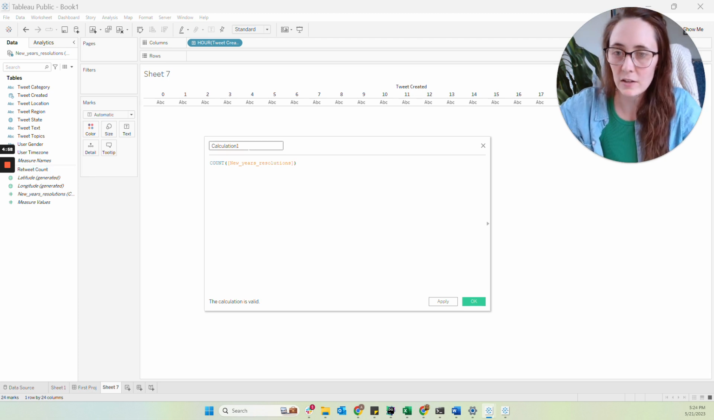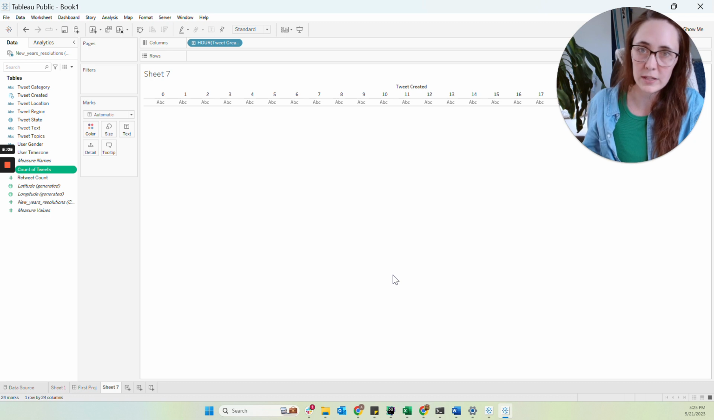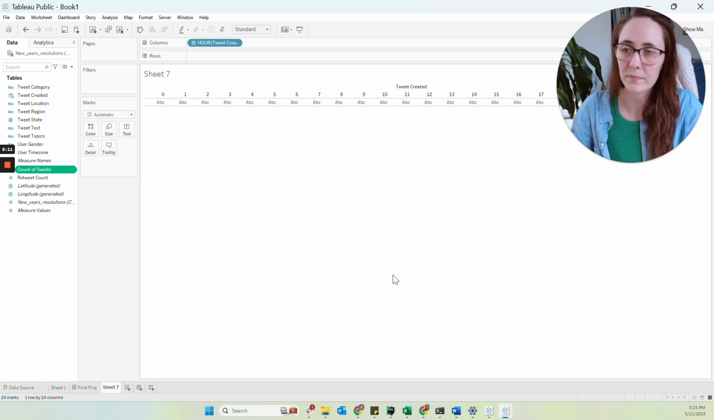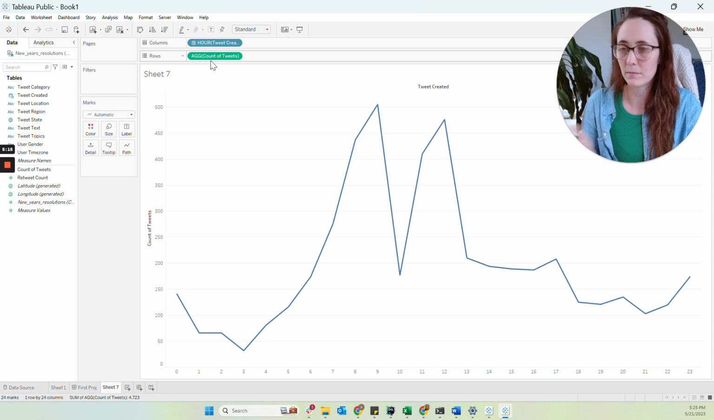And now we don't have to use our automatically generated field. We instead can use something that we know every time is count of tweets. Sometimes we want to think about count D of tweets, which is count distinct, but that's a data thing. Not covering that in this tutorial. So we're going to take count of tweets, we're going to bring it into here, and now voila.